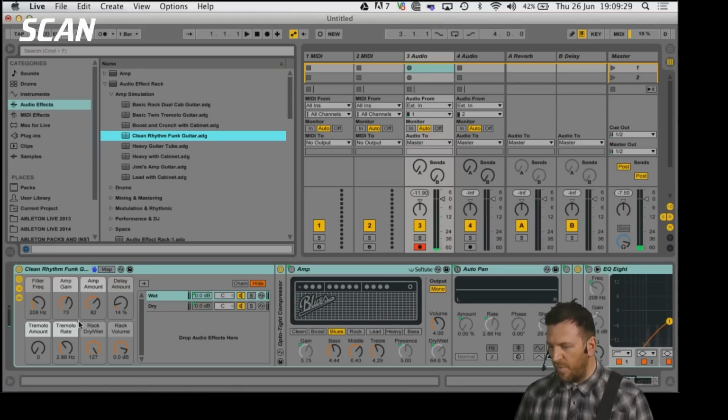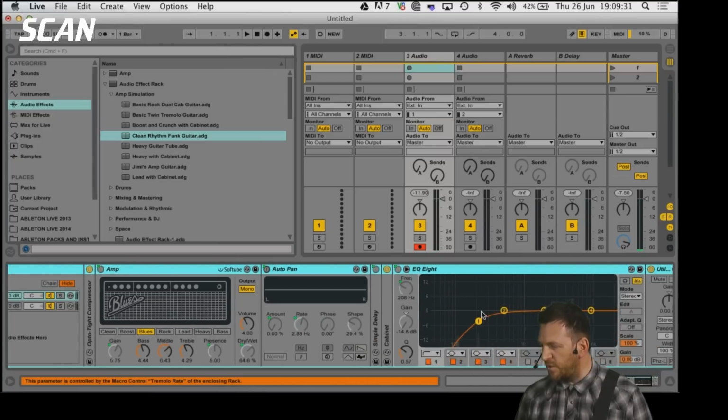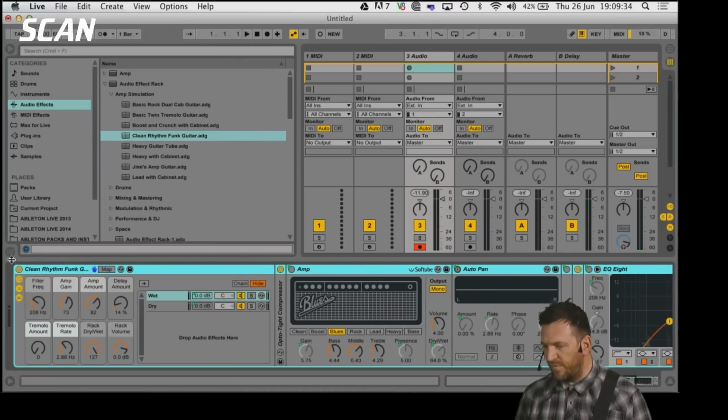And you can see here there's a combination of amps and there's an EQ. It may seem all complicated, but what they've done for you is made it really easy and put these what are called macro controls there.